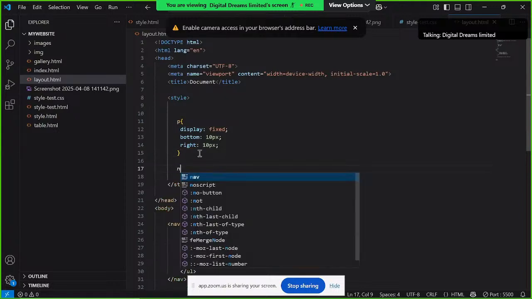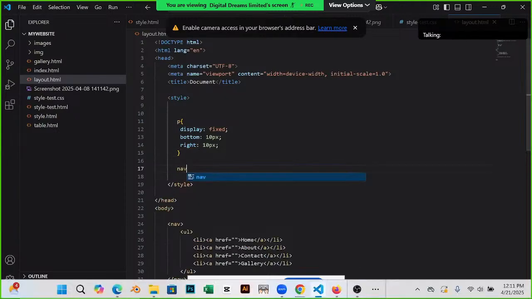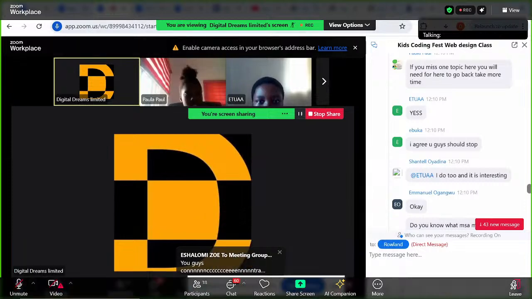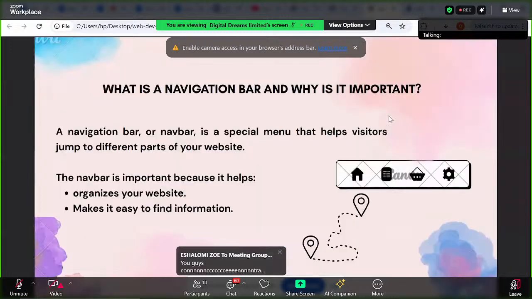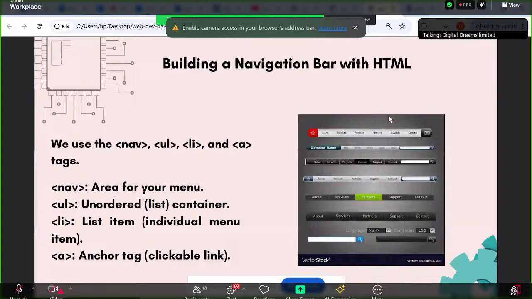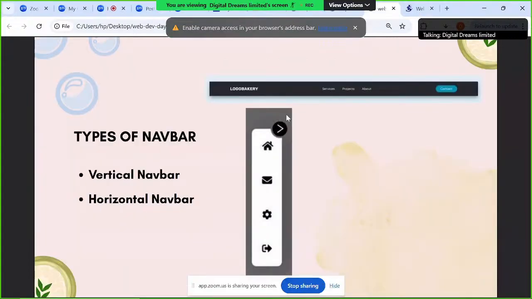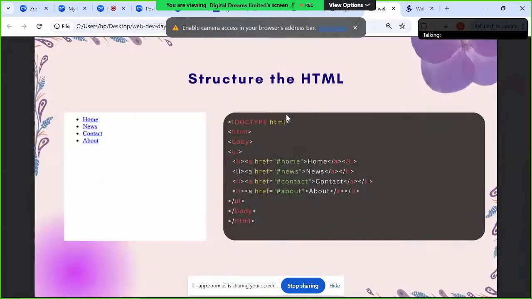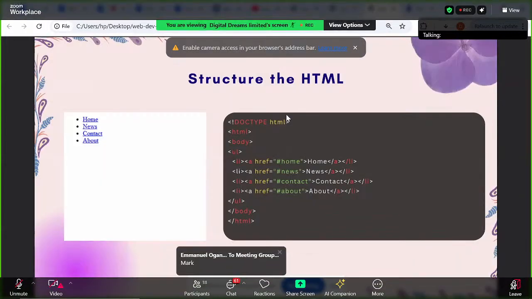Now just so you know, when you download my slide, you will see the processes here. This is what a navigation bar looks like. You can come this way or you can come this way, vertical or horizontal. So now it breaks down how you can create a navigation bar. Once you get this, you will definitely be able to create yours. This is exactly what I've written. Apart from the fact that it doesn't start with a nav, make sure you start with a nav.